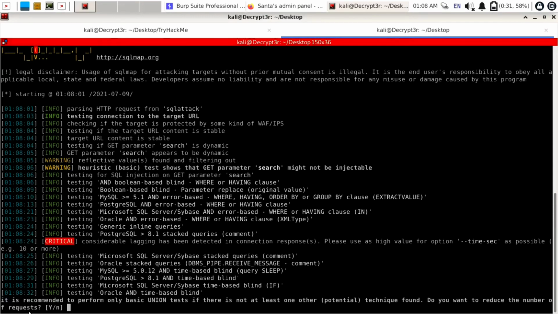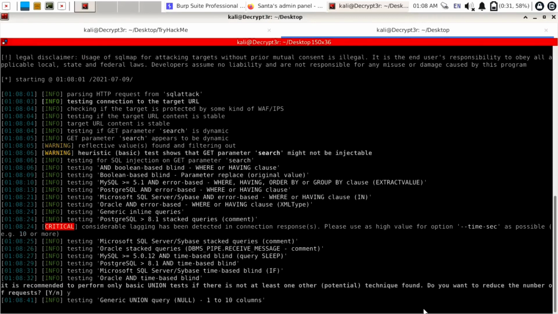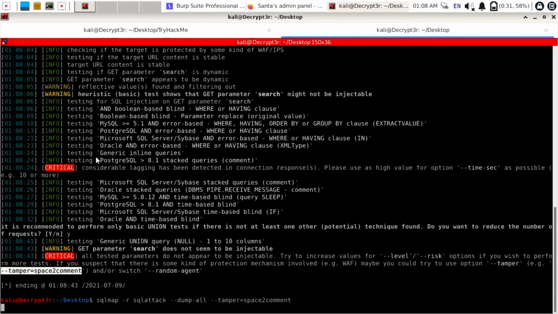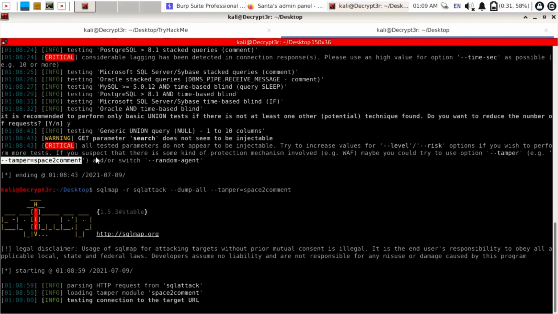Okay, it is asking that it is recommended to perform basic union test. So do you want to reduce the number of requests? So I will just click here yes. Okay, it gives an error, like there may be a WAF or a firewall, that's why it is showing us an error. So what I will do, I will use here the parameter --tamper=space2comment. So I will just copy this, use the same command and paste this tamper=space2comment here.